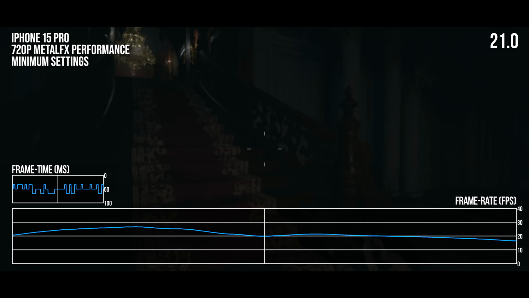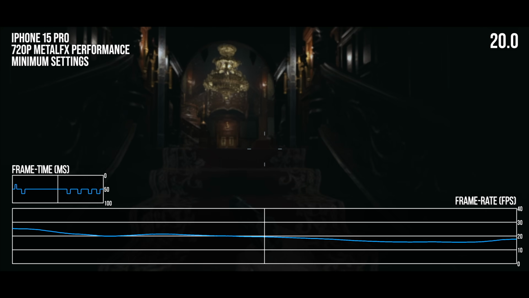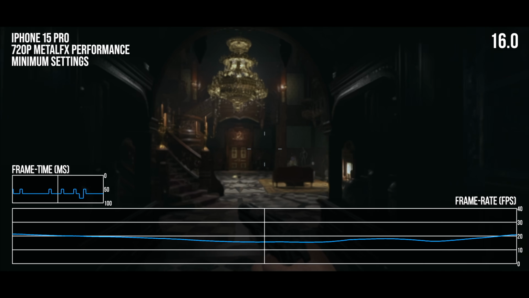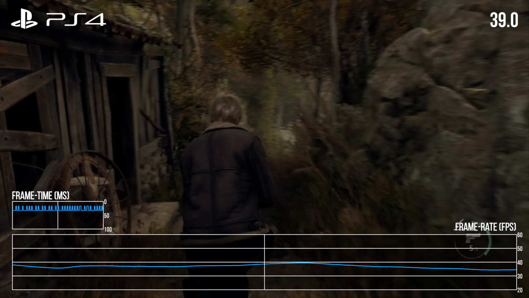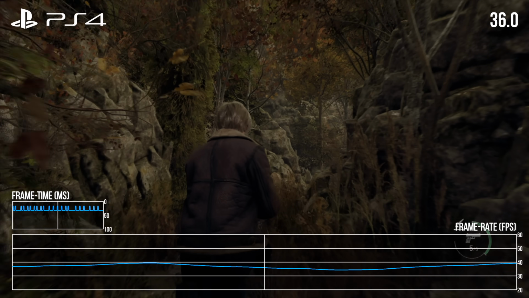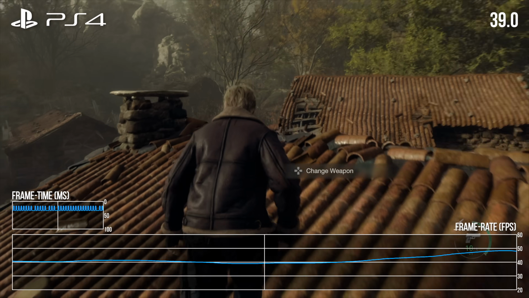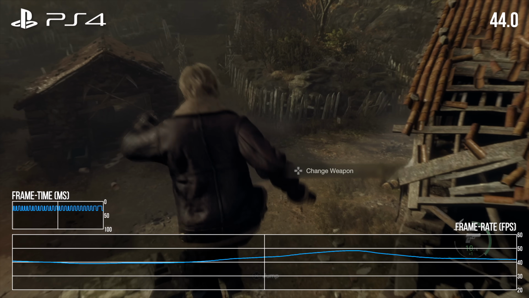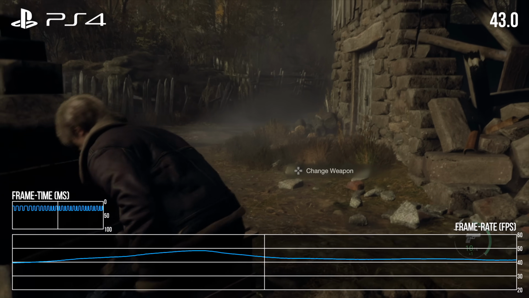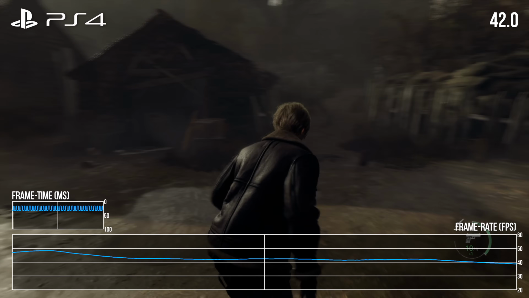For reference, the PS4 release ran Resident Evil 4 with an unlocked framerate that ran from 30 to 60 FPS in typical play. It wasn't ideal, but it does feel smoother than the iPhone code here, and its frame times tend to be more under control than the iPhone.